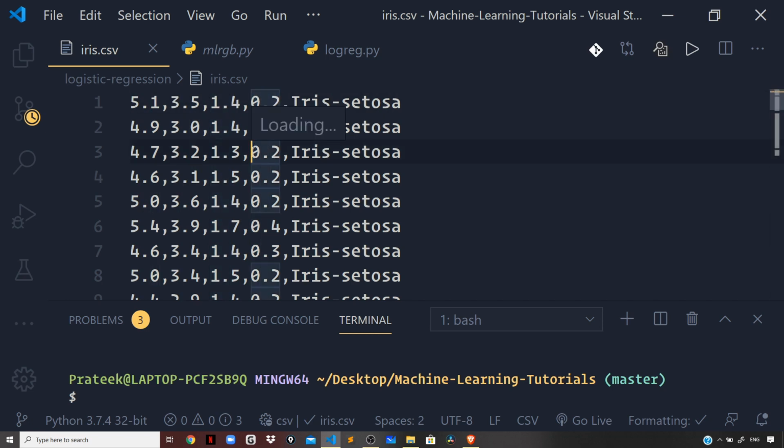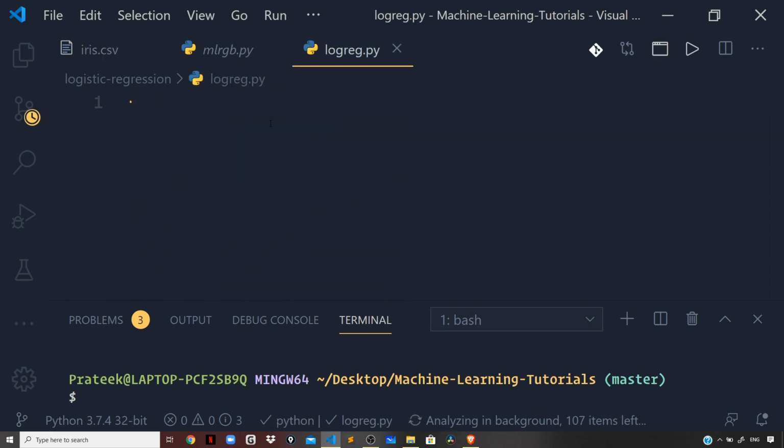You have to predict whether the flower belongs to the category of Iris setosa or it belongs to a category other than the setosa, which is a non-setosa category. So let us first import the required packages that we will be requiring to solve this problem.